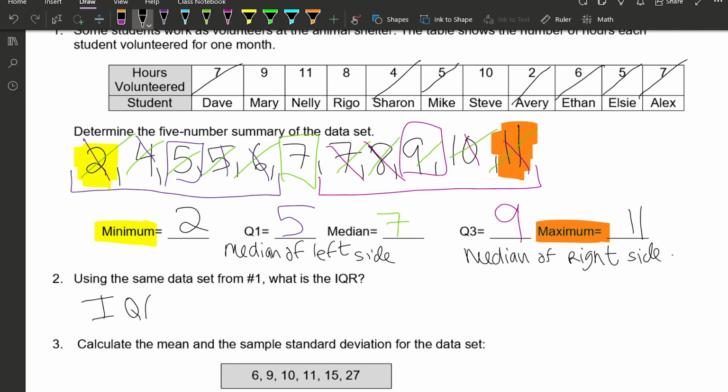The IQR is actually Q3 minus Q1. So let's do that. Q3 is 9 minus Q1 is 5. So our IQR is 4.